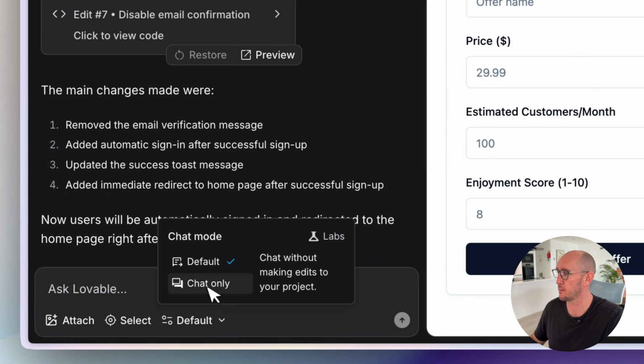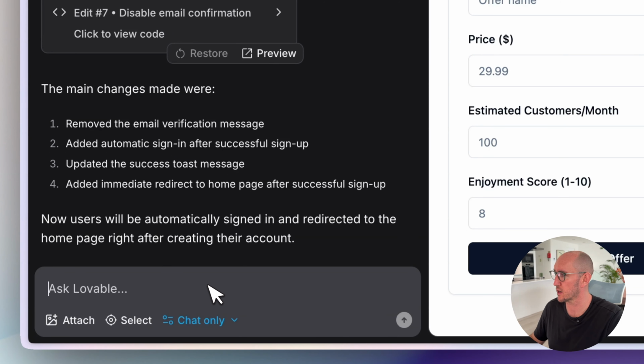Now, the next thing I'm gonna do is I'm actually gonna turn to the chat only feature, and I wanna ask Lovable about building a design system. So let me write that prompt and then I'll explain what we're doing.